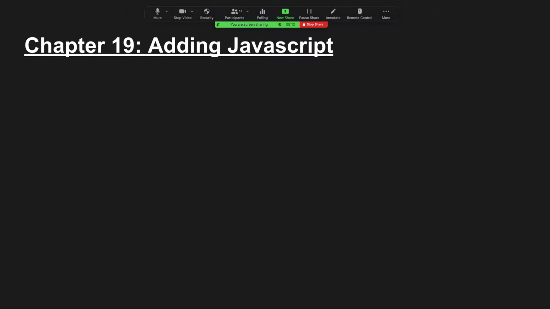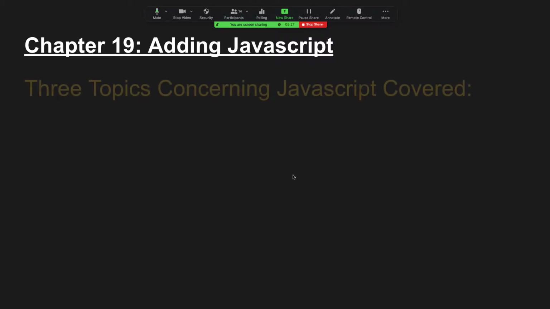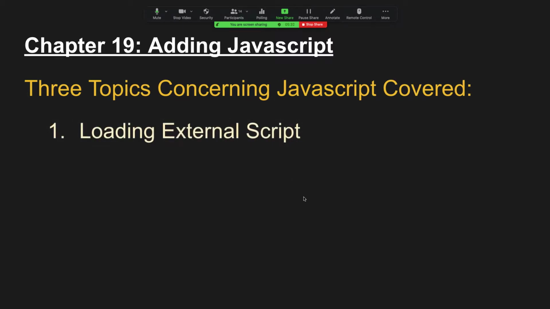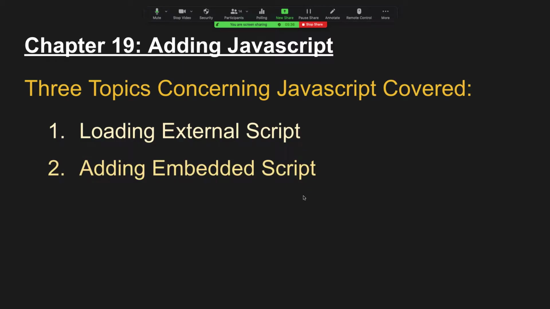Okay, so today we are going to be looking at JavaScript. We're not doing the full deep dive that maybe some of you were hoping for. JavaScript really should be a class unto its own because it is a full and complete programming language. But we are going to consider three topics today with JavaScript. We're going to be looking at how to load an external script, loading or adding an embedded script, and JavaScript events.